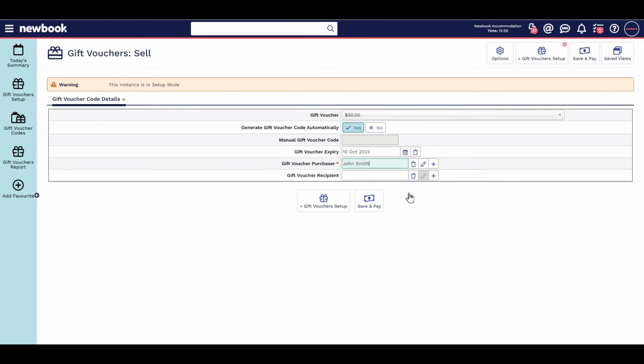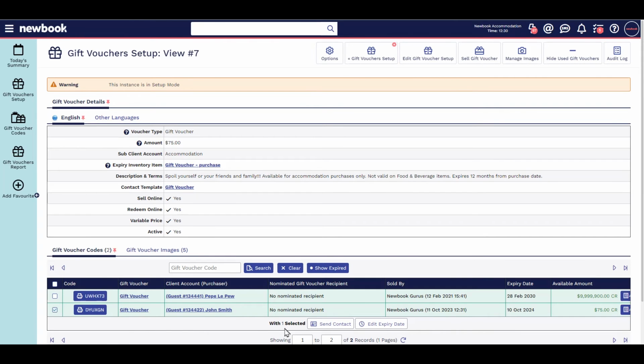You can leave the recipient field blank. However, if you want to lock this voucher in so only the particular guest can redeem it, add their name in here. You can also edit expiry dates if required, or send contact to send the voucher.